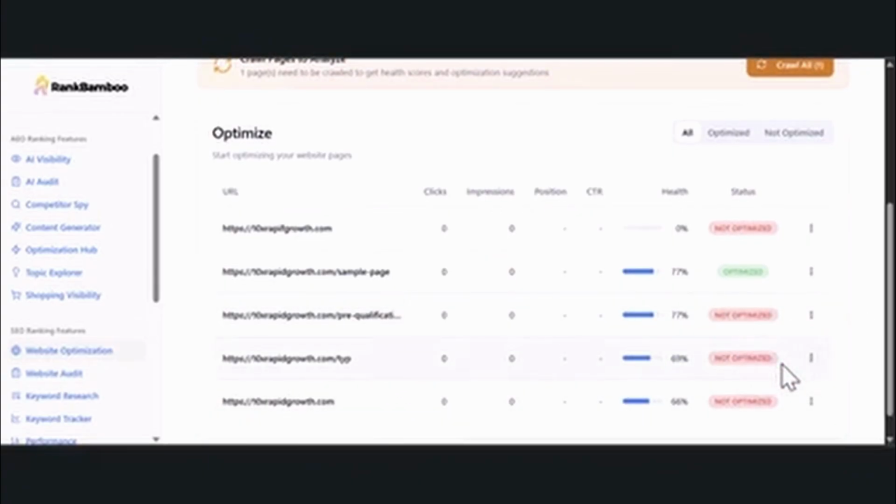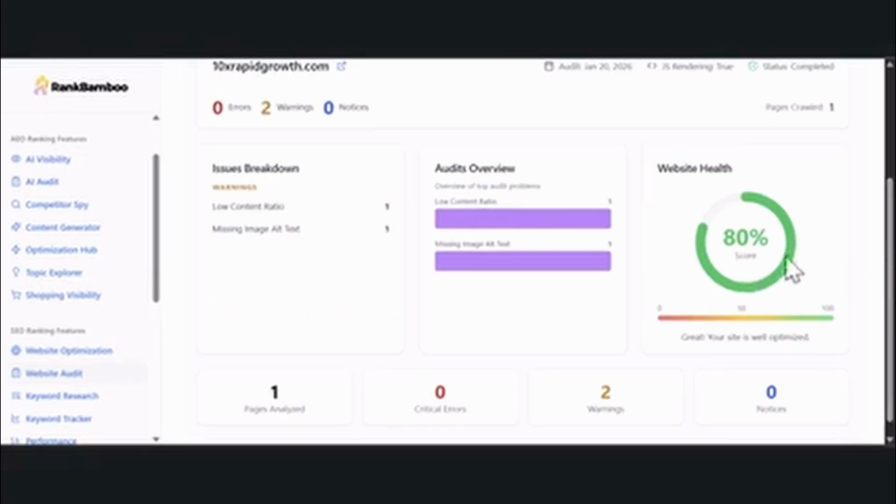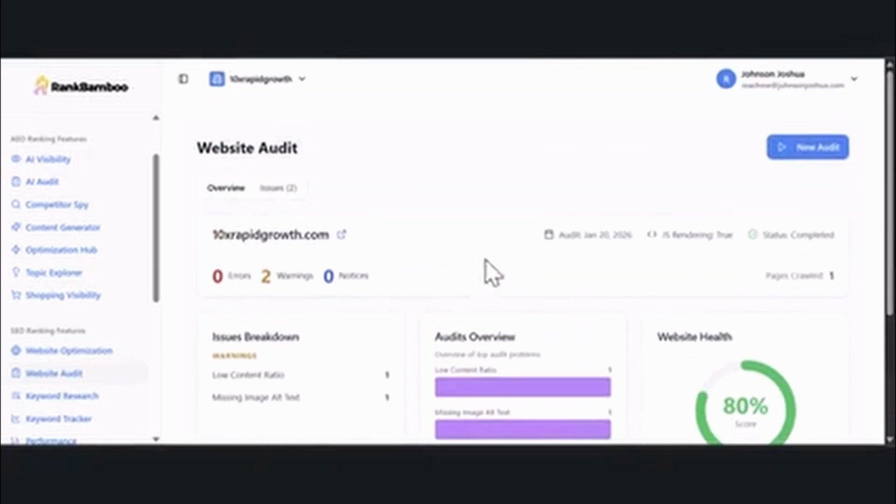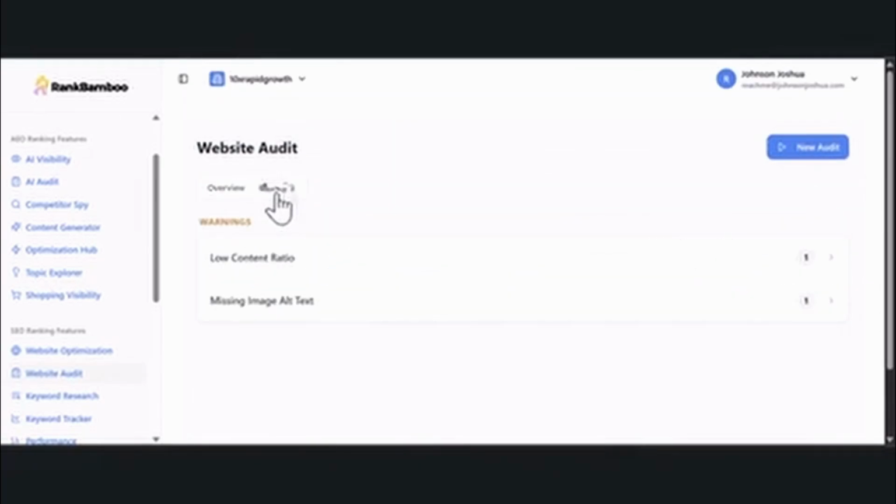As more pages are optimized, website health improves from 50% to close to 80%. Issues like missing meta descriptions are resolved automatically. Remaining issues may include content ratio and missing image alt text, which you can fix to reach 100% optimization.